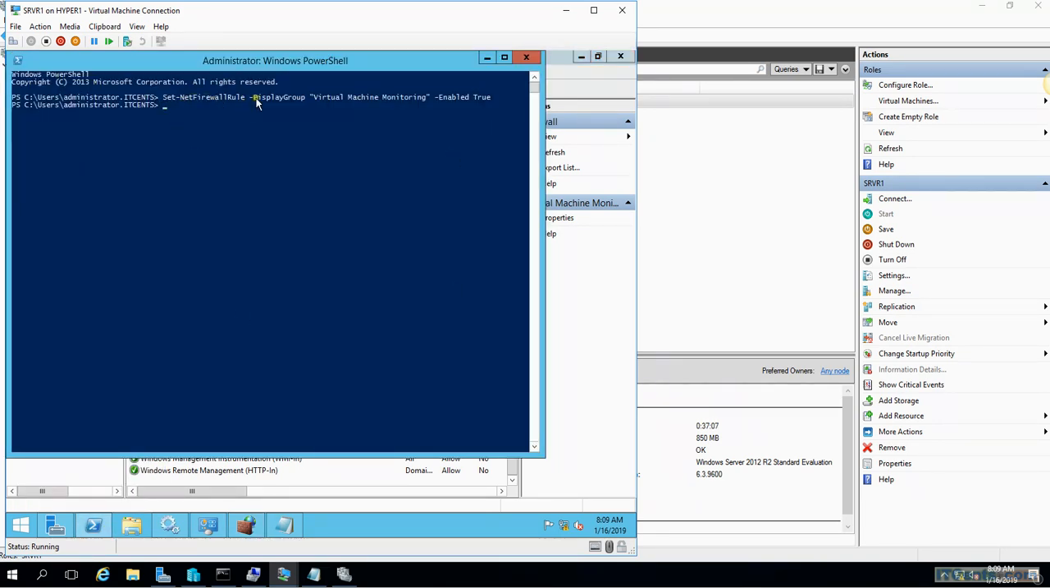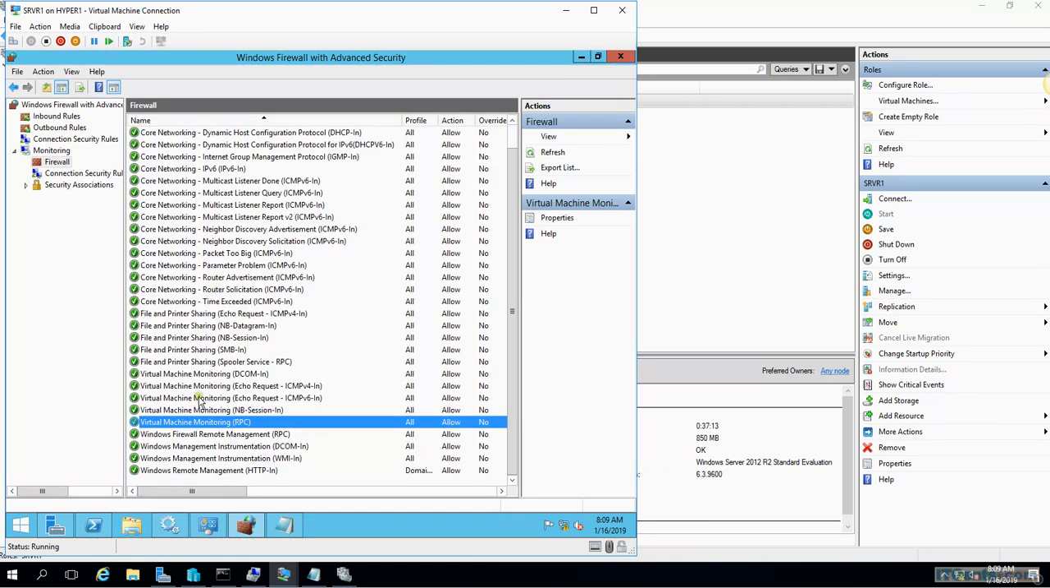You can use either the GUI or a PowerShell command, which is Set-NetFirewallRule -DisplayName "virtual machine monitoring" -Enabled True. So whatever virtual machine monitoring is, whether it's echo request, NB session, or RPC, wherever the display name is virtual machine monitoring, it will allow those things. One thing I also noticed is that this is virtual machine monitoring echo request, right? So it's better to enable echo request as well as NB session in, RPC, and DCOM.